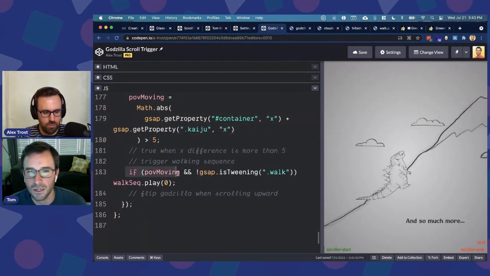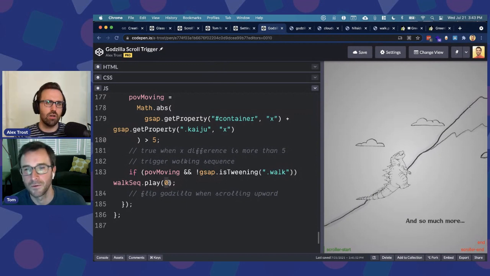And so if point of view is moving and GreenSock walk is not already animating, then walk sequence play. And this is from the zero? From it resets the timeline to 0. Yeah. Got it. Cool. All right.